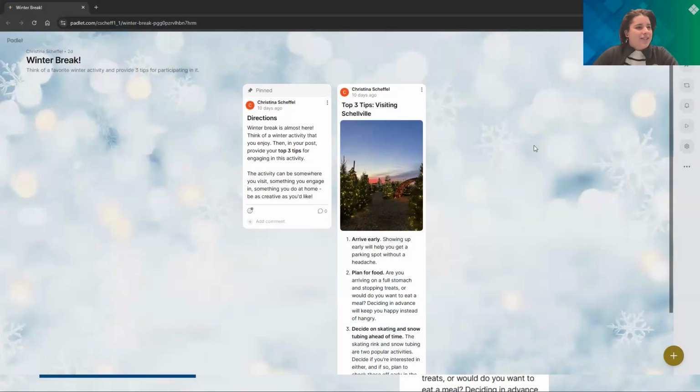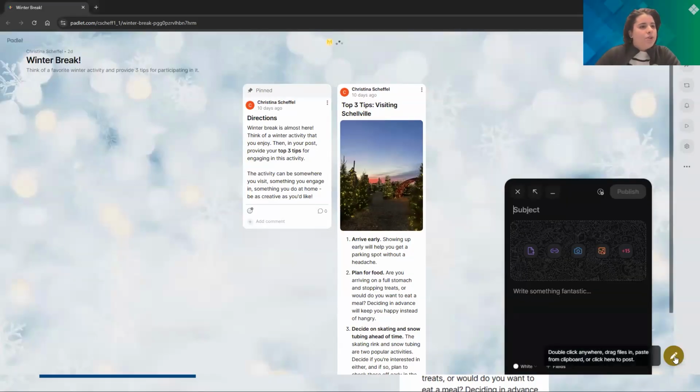If you have not used a Padlet before, it looks like this. In the bottom corner, there is a little plus button that will turn into a pencil once you hover over it. When you click on that, the subject will appear like the directions and the top 3 tips line do here. This place is for you to add attachments, whether that's your camera, whether that's to search directly for an image, upload one, etc. And this is where you can type.